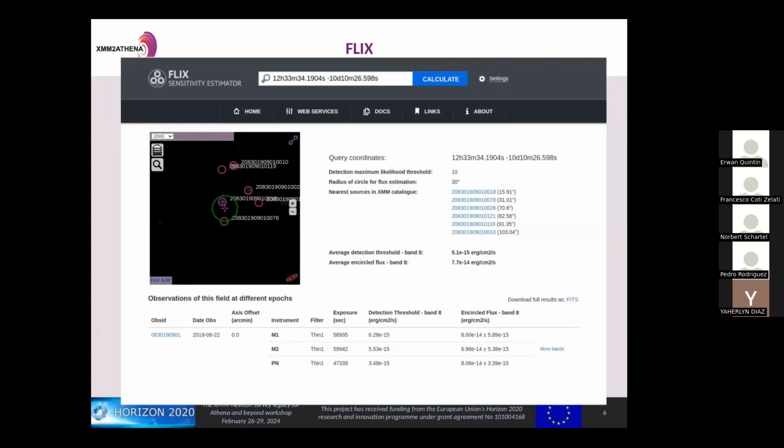So what does it provide you with other than this information? You've got down here information about each one of the instruments. So for the MOS1, the MOS2, and the PN, it gives you a lot of information about the actual observation itself. So which filter was used, the exposure time for each one of these observations for each of the instruments, the detection threshold that you reach, and the band 8, and the encircled flux that you have. And yeah, you've got the option to click on for more bands. I'll come on to that in a few moments.